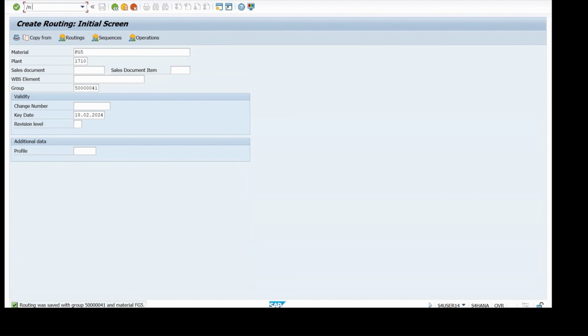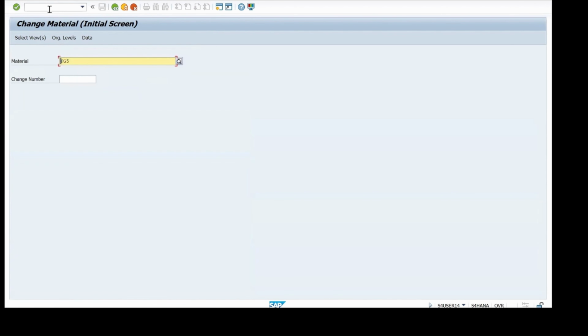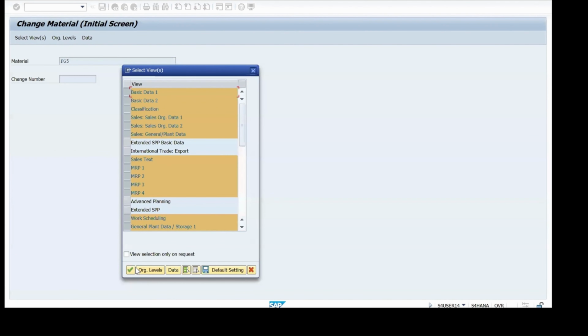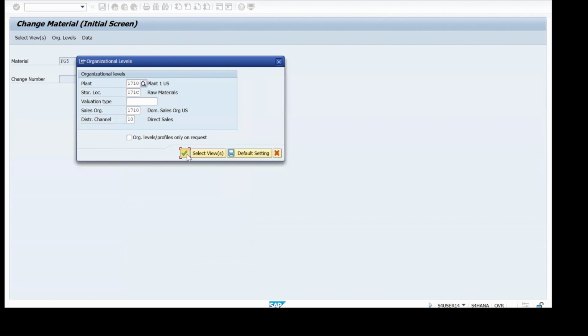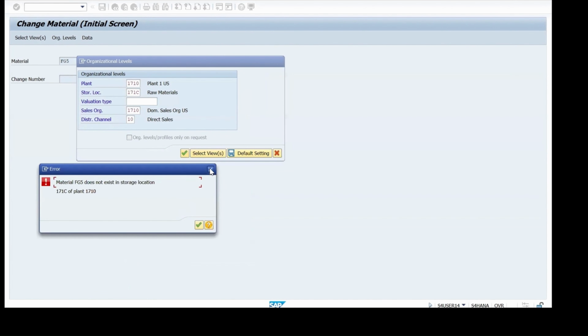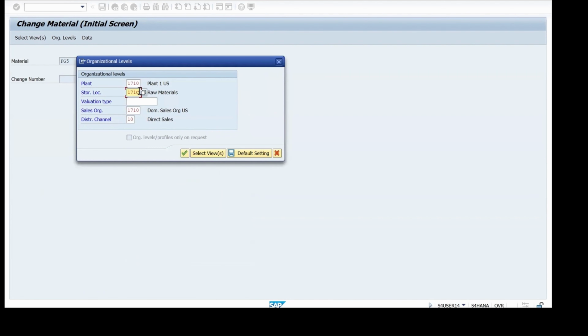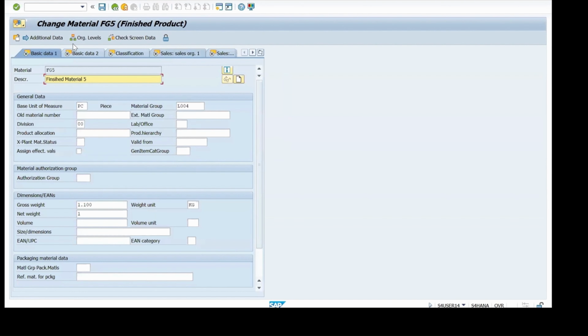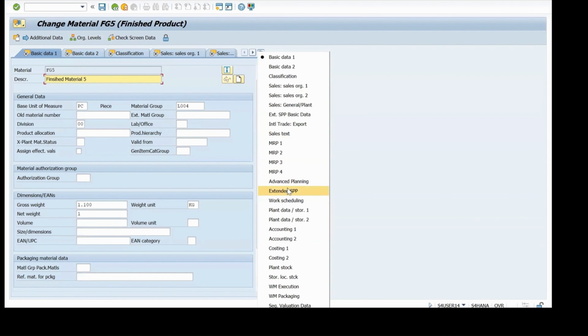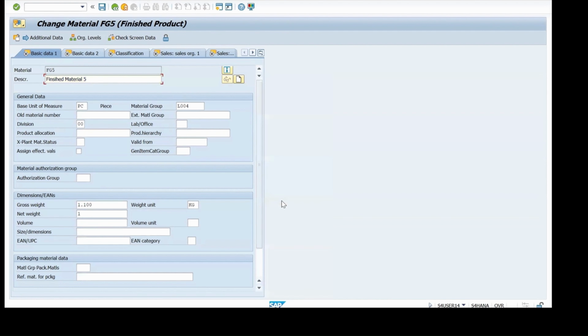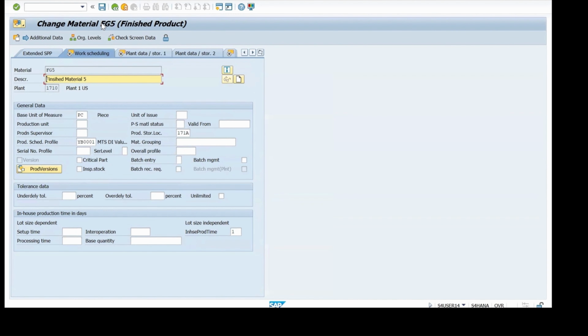What is the next master data that we need to maintain? Production version. How can you maintain the production version? One way is to go to change mode of the material master of the finished material. Go to the work scheduling view or go to the MRP4 view, because we are maintaining at 171A. Either way you can maintain it. In the work scheduling view, there is an option to maintain the production version.